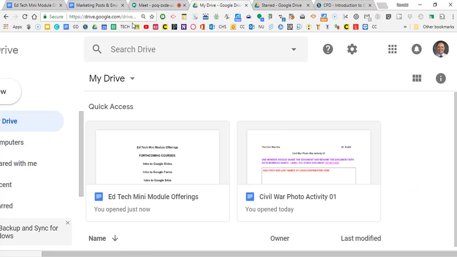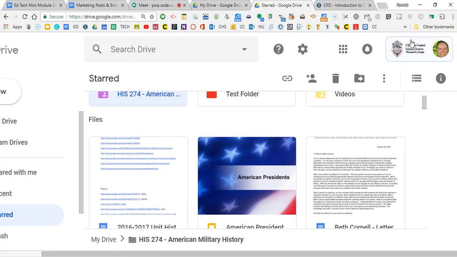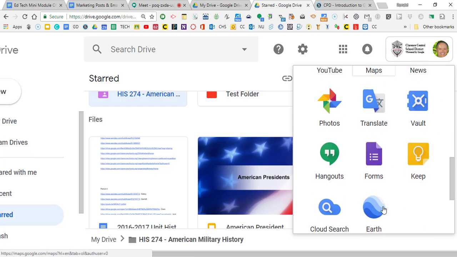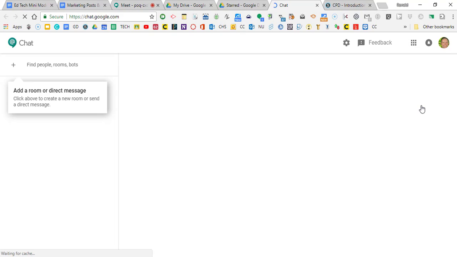Now if I go to my enterprise account through my school, this also could be a business account if you're an enterprise G Suite user, and I go to my waffle icon, again I see Meet, I see Chat, I also see Hangouts, so I can click on Chat. This is going to bring up the web-based chat version of this great application.